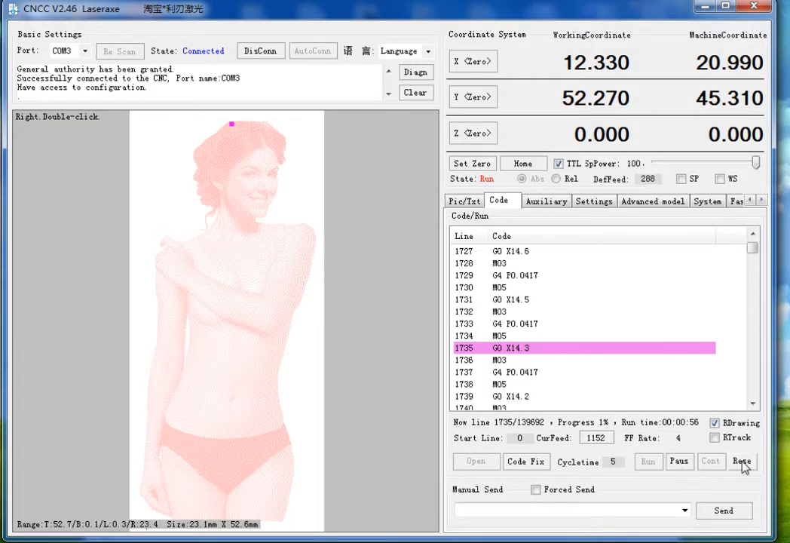And this is run. This is pause. This is reset. And here is send code directly. You can import the code yourself. You can import some code, and then use send code directly. The machine will follow this code.